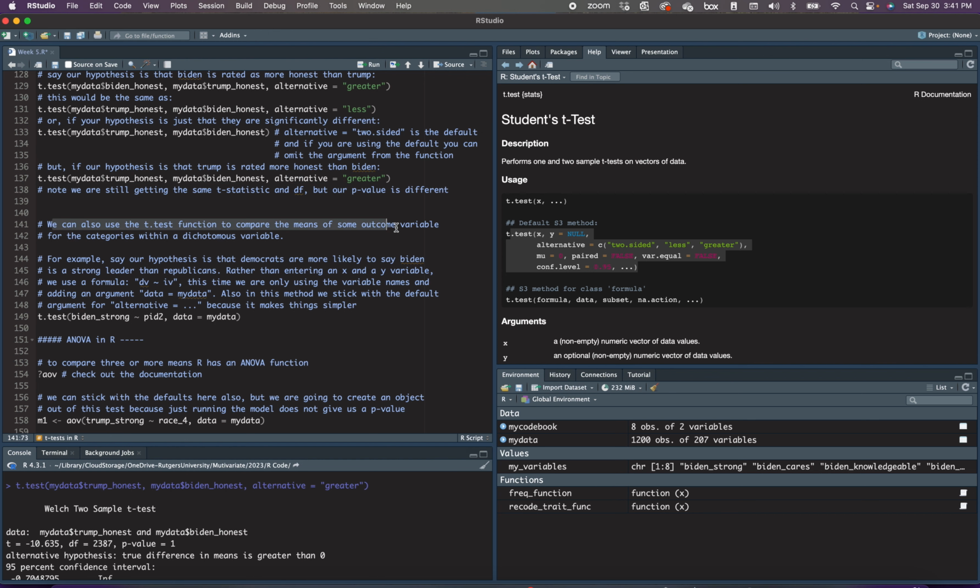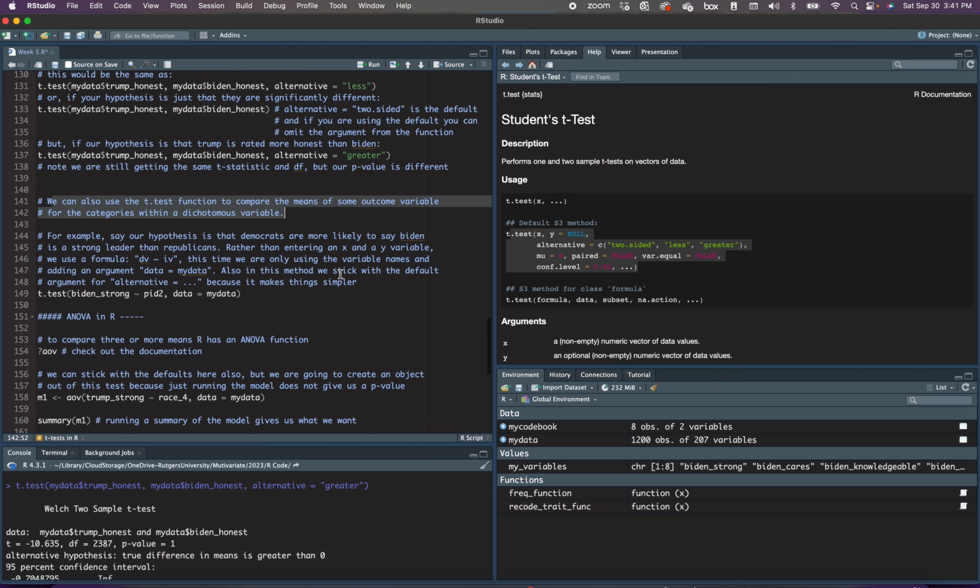Okay, so we can also use the t-test function to compare the means of some outcome variable for the categories within a dichotomous variable. That's why I had us create this two-party ID, just Republican and Democrat.